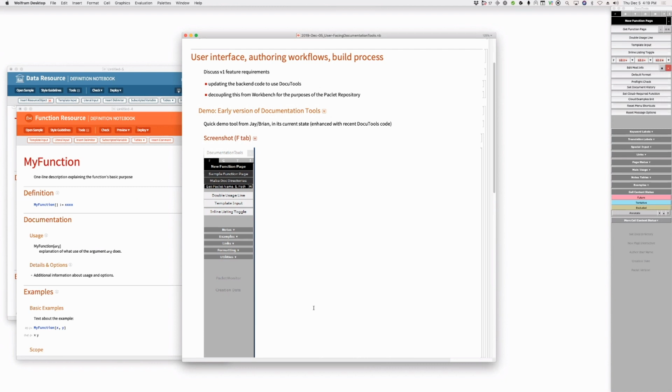Well, sure, and that's what I was going to say next. I assume the Packlet repository will have some web presence, and so maybe each Packlet has a landing page, and that landing page could very well be a guide page. Okay, so let's be specific here. Let's look at what the function repository does.